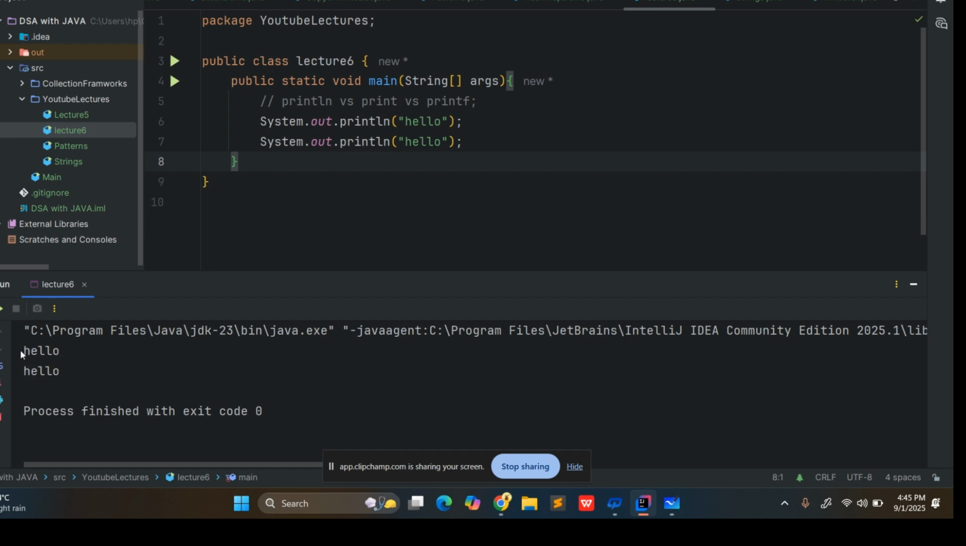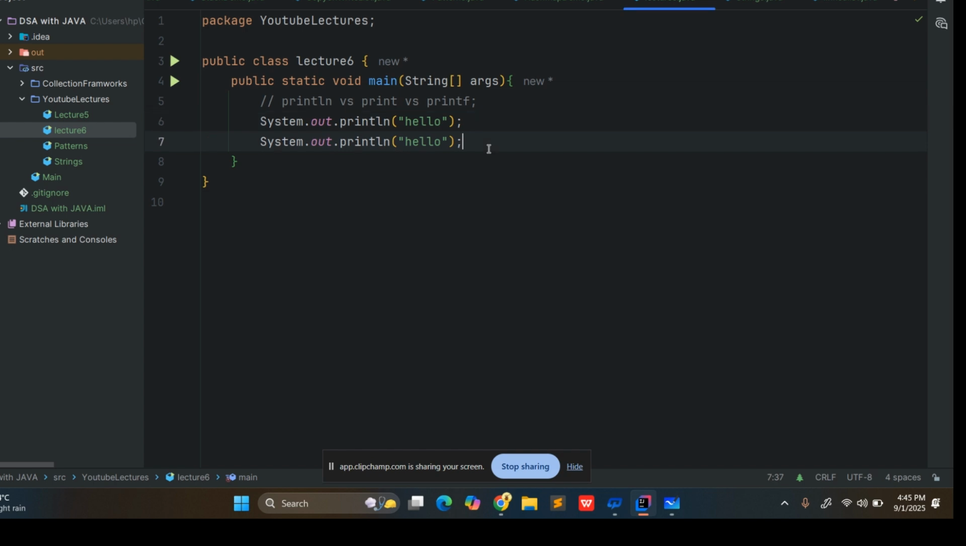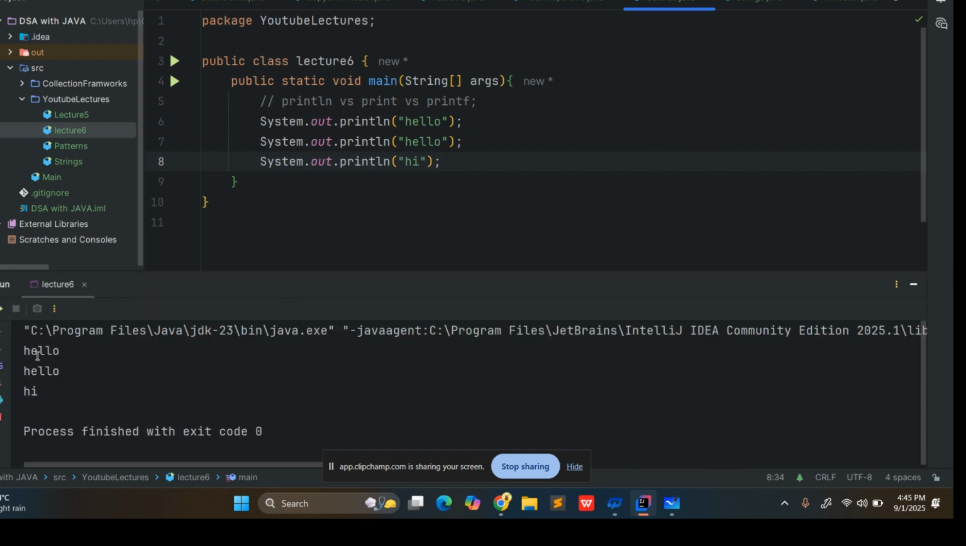So it's automatically adding a new line character after the execution of the first statement, and you can print any number of lines. The cursor automatically goes to the next line. If I print something like hi, you can see we get all of these on different lines: hello, hello, hi, right?